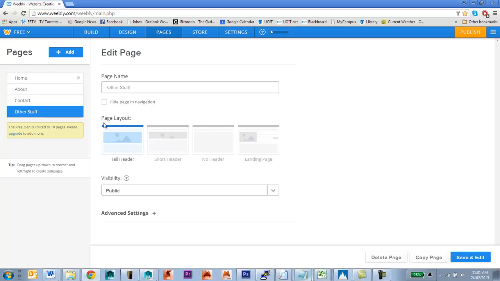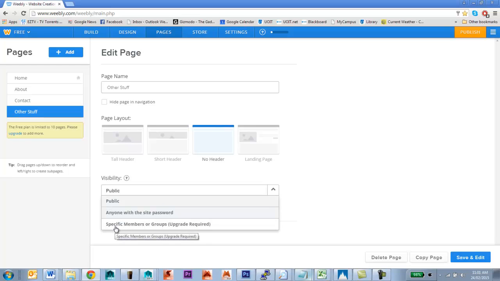We can also choose whether or not we want headers, large headers, short headers, which will be the top of the page before the content that we create ourselves. We can have it without a header, which would just be a blank slate, or it would be similar to the landing page, which is your home page layout, I believe. You can also make these pages visible to the public, or you can also make them password specific if you want to only share it with certain people, so that's quite useful. If you want to do it for a group membership, then of course that requires an upgrade to the existing options.